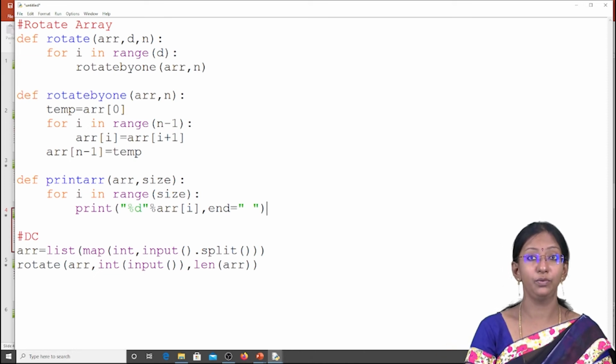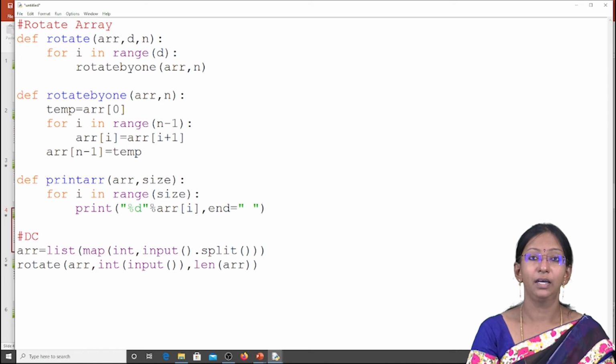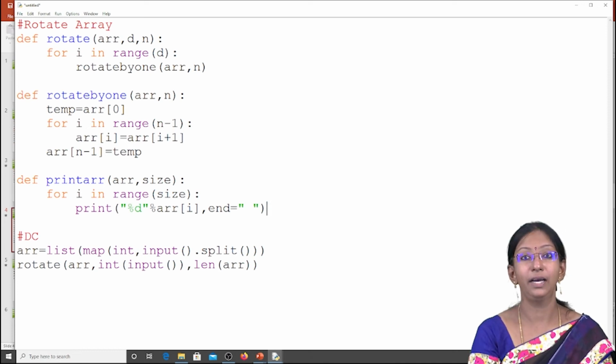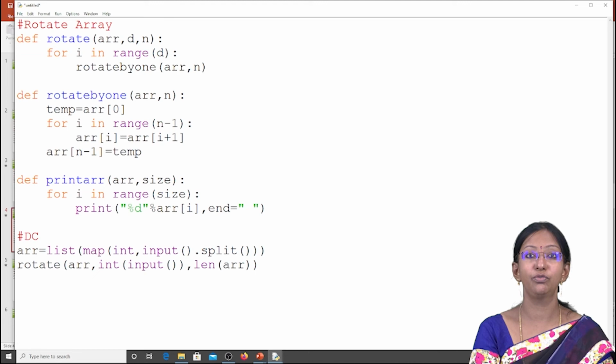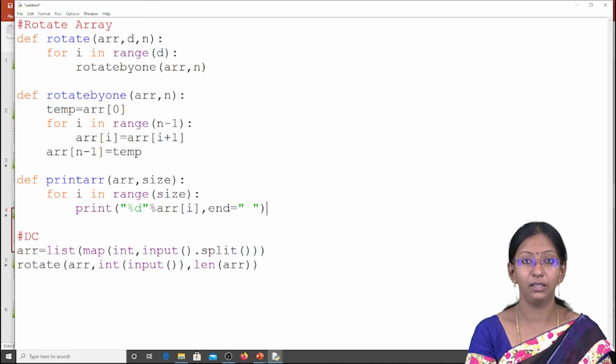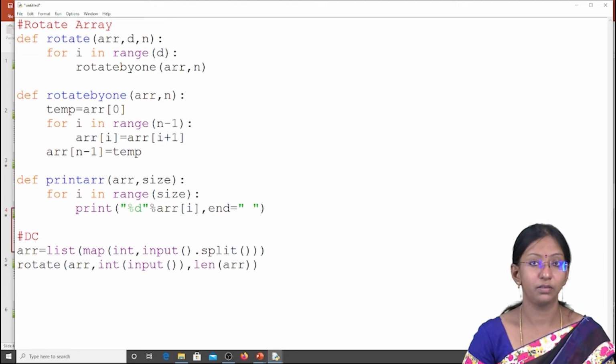If I don't use this, the elements will be shown as the final result in new lines, vertically. Now I want the list to be shown horizontally. So I have used this split statement.